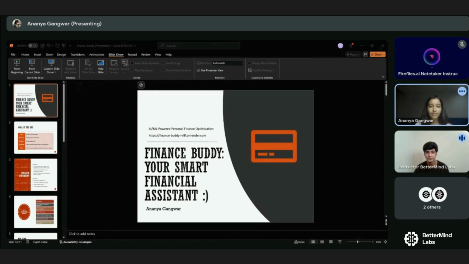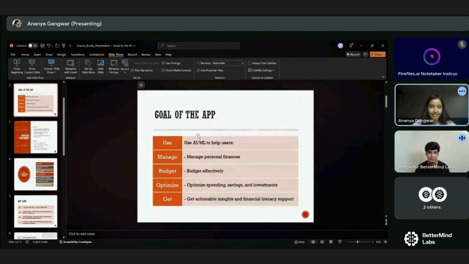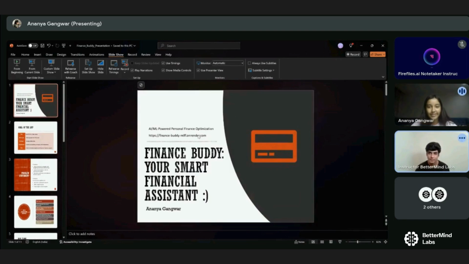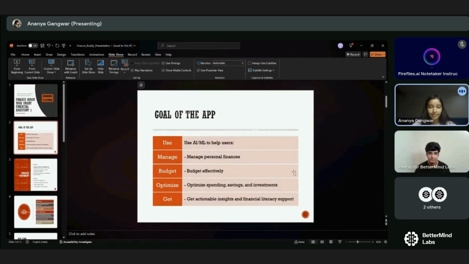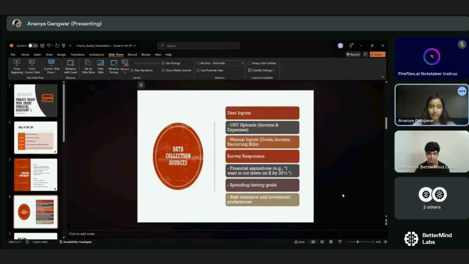Actually, can you change the slides, or are you changing the slides, because it's still on the first slide? I am changing slides. Okay, it was on the first slide only. Oh, sorry. Okay, so this was the goal. Can you see it now? Yeah, I can. Then the problem statement, and then the data collection that I already mentioned.